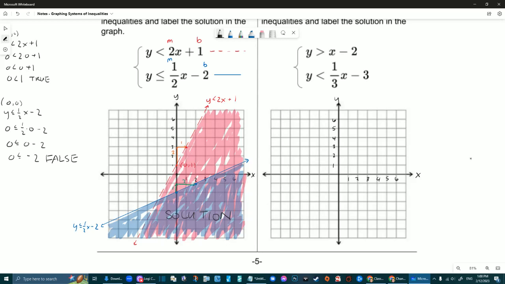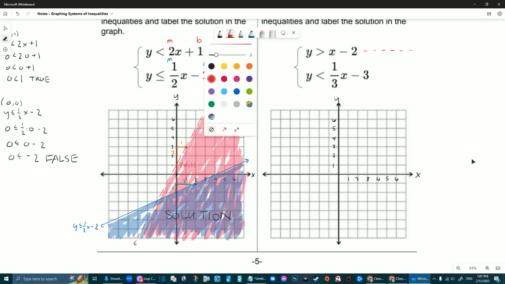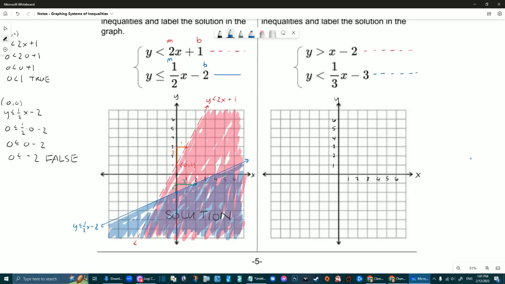And then the next thing is I'm going to mark each of those equations so I know whether I'm drawing a dotted line or a solid line. And I'm also going to color code. So first equation is a greater than without the equal to. So that's a dashed line. The second equation is a less than without an equal to. So that one is also going to be a dashed line.